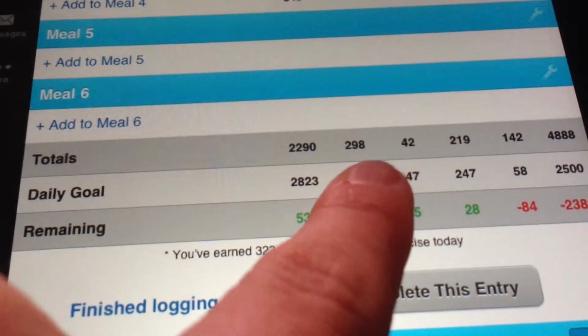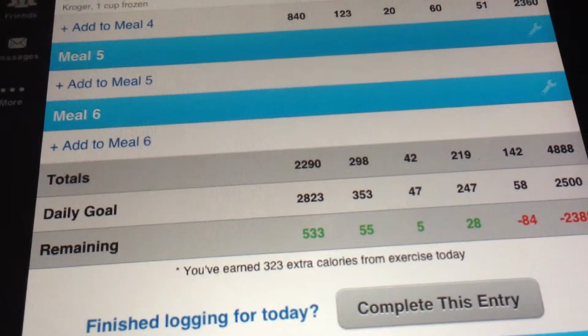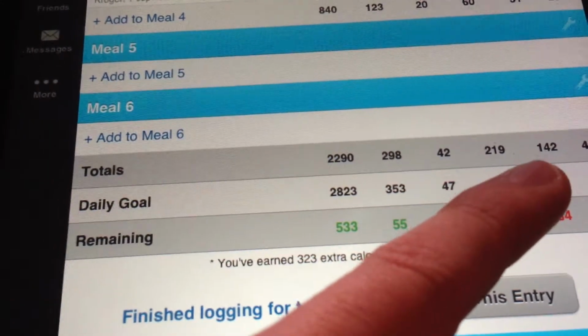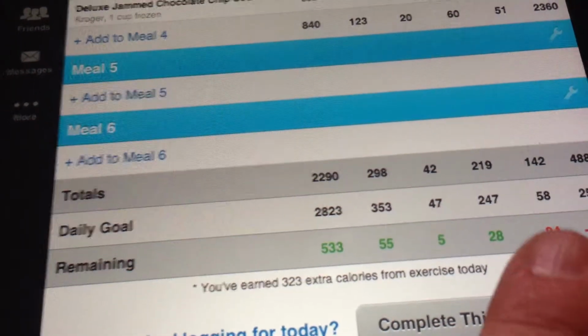And my totals right here were 298, 42, and 219. So my goals again are 300, 40, and 220. So I got very close to hitting my goals yesterday.